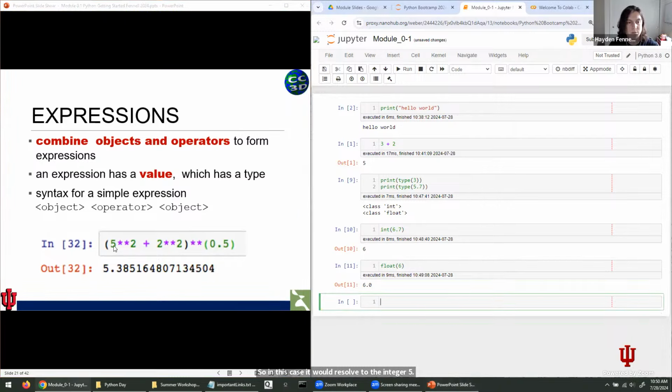And here, we have an example of 5 to the power of 2 plus 2 to the power of 2, all to the power of 0.5, which returns a value of 5.385, and so on and so forth. And you'll notice that even though the first part of this expression is using integer values, when it's raised to the power of 0.5 as a float, you'll see that everything gets automatically cast into a float. So sometimes Python will do some automatic casting for you.